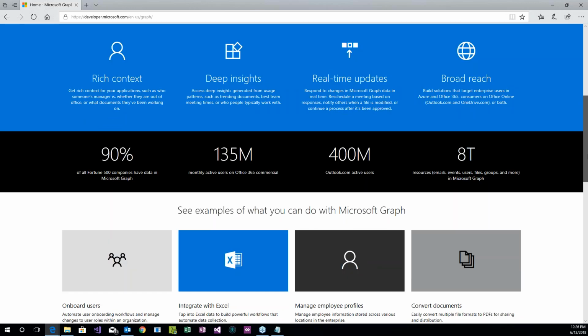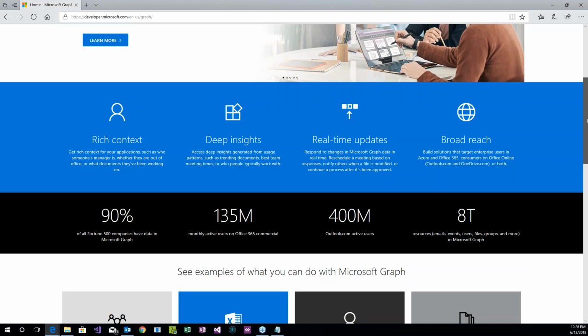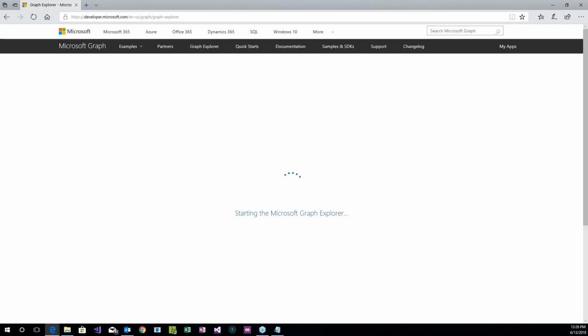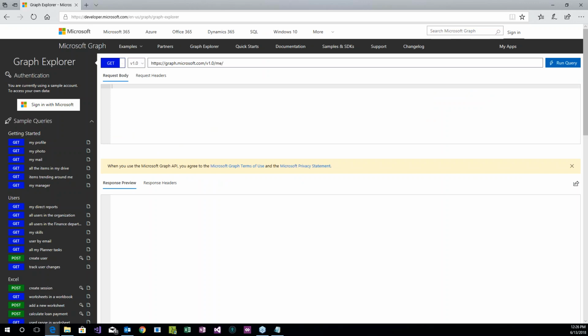All right. And so, Ralph, if you had to try to describe it, even last year we had a demo on this, and we were saying that the graph in its current incarnation represents this kind of unified web service that lets you access everything you would want to access in Office 365.